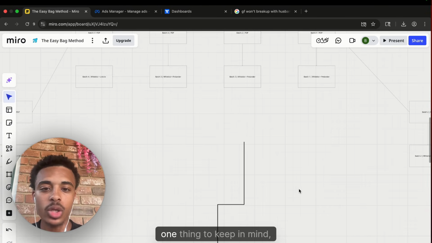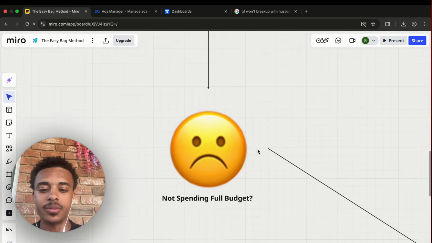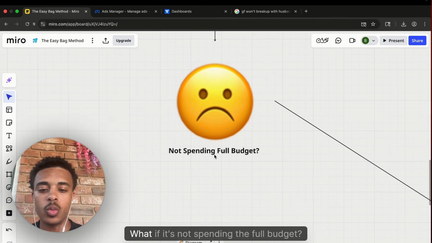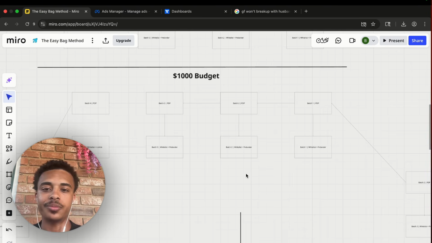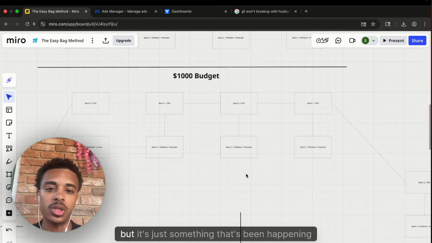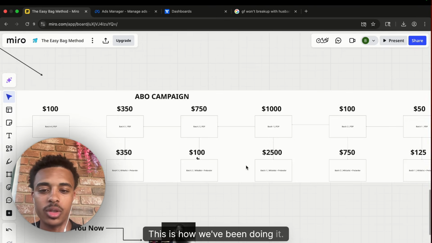Now, one thing to keep in mind, because I've seen this across two of my brands right now, is this is you right here. What if it's not spending the full budget? So you've put it on $2,000 a day on your CBO, but it's only spending $800. I don't know what the fuck it sucks on, but it's just something that's been happening lately. This is how we've been doing it.